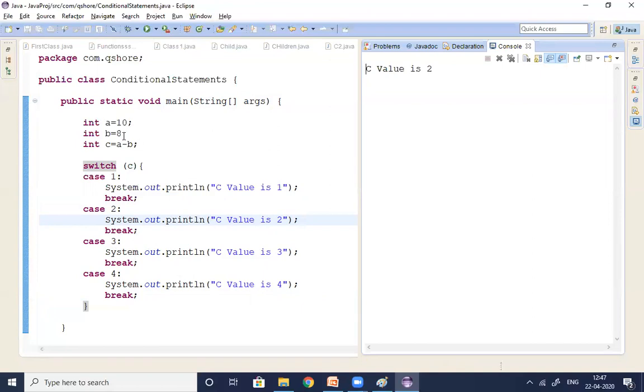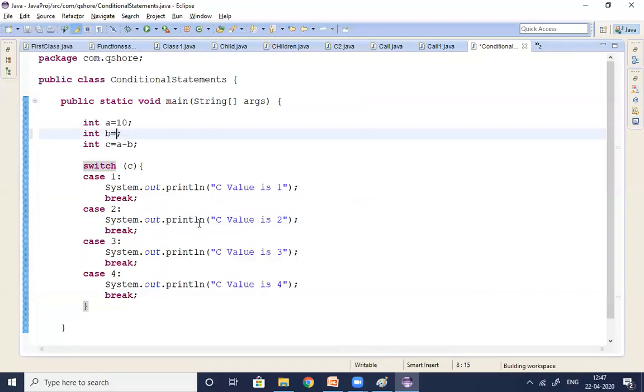But in case I'm giving B value as 5, what is the C variable value now? It becomes 5. So none of the conditions is satisfied. So what is the output, guys? Nothing is displaying. I'm getting confused. Why is it not printing output? Is there any problem with the code or is there any problem with the output?